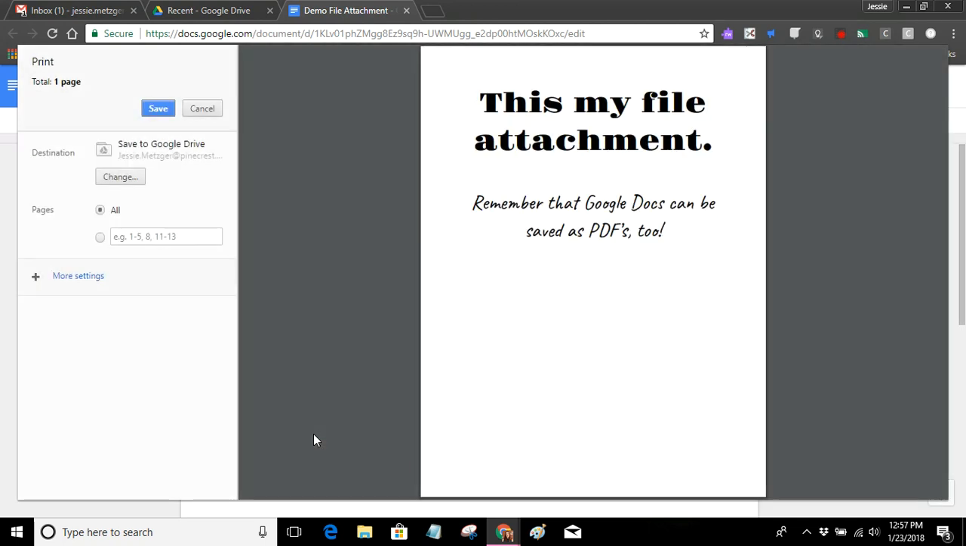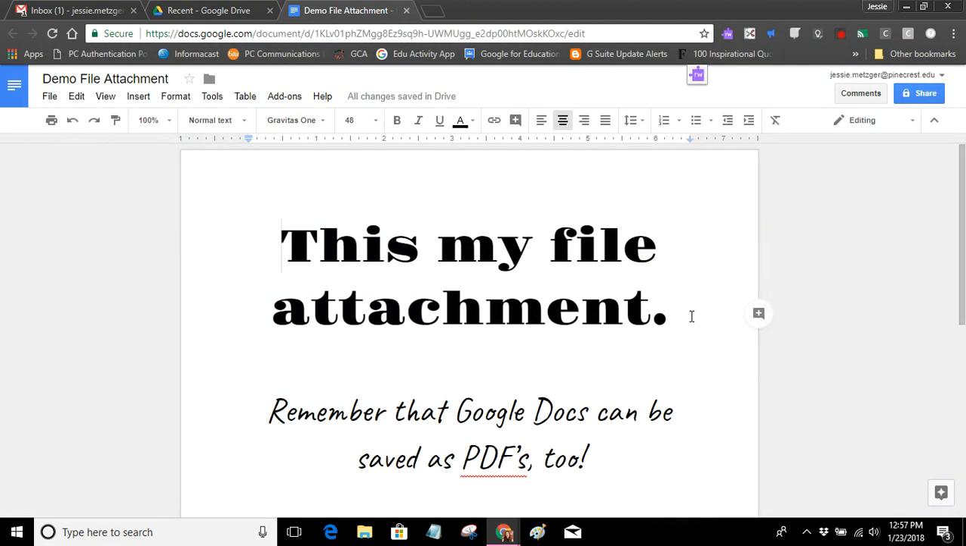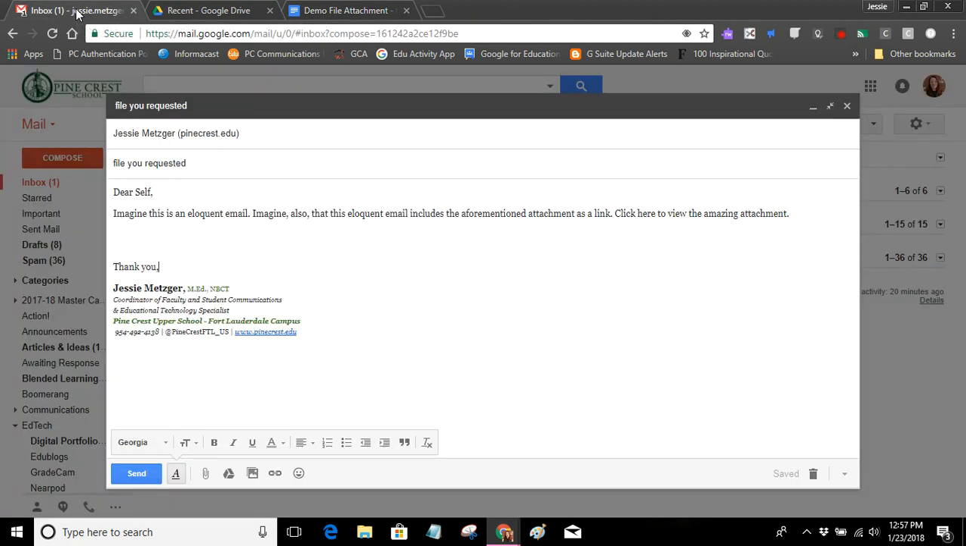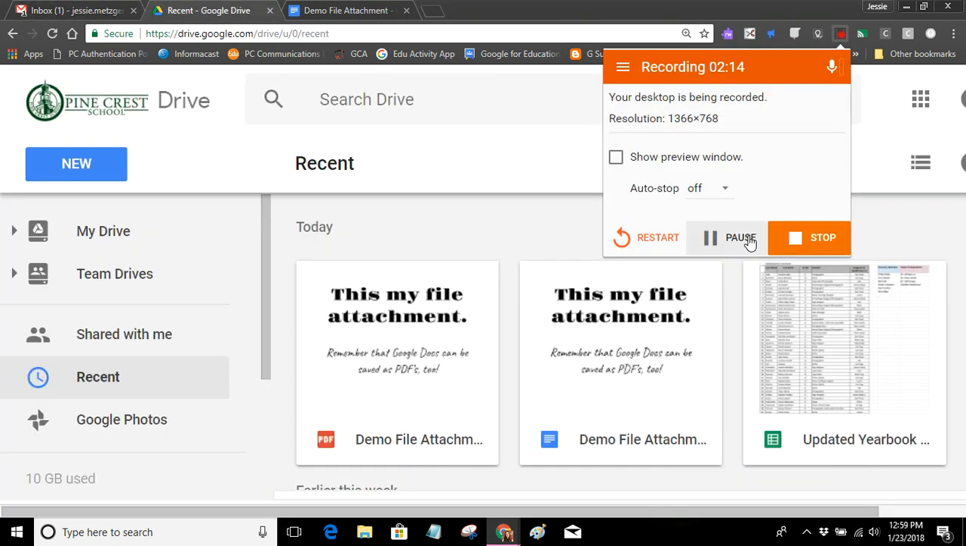So if I click Save to Google Drive and then I press Save, it's turning my Google Doc into a PDF that's then going to live in my drive, which I think is really helpful because when I go back to this email and I want to click here to view the amazing attachment, I can find it straight here within my drive. So we're going to pause really quickly.